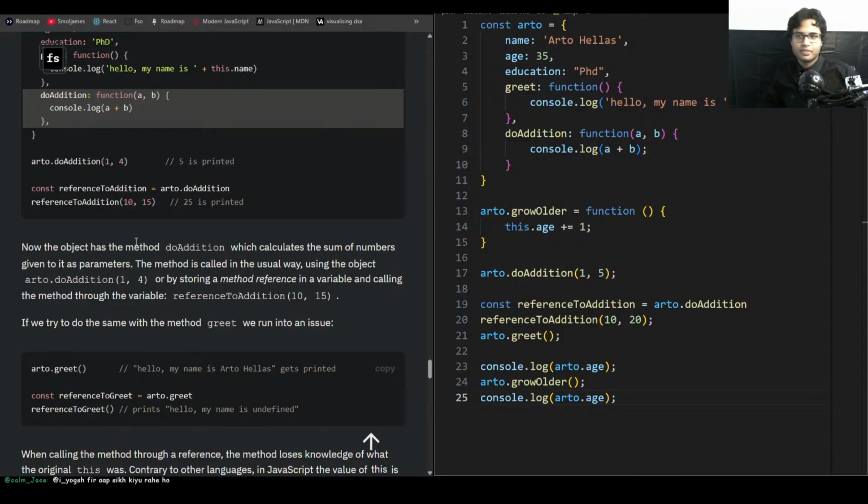Now the object has the method doAddition, which calculates the sum of numbers given to it as parameters. The method is called in the usual way using the object, r2.doAddition(1, 4), or by storing a method reference in a variable and calling the method through the variable, reference to addition, or like that.